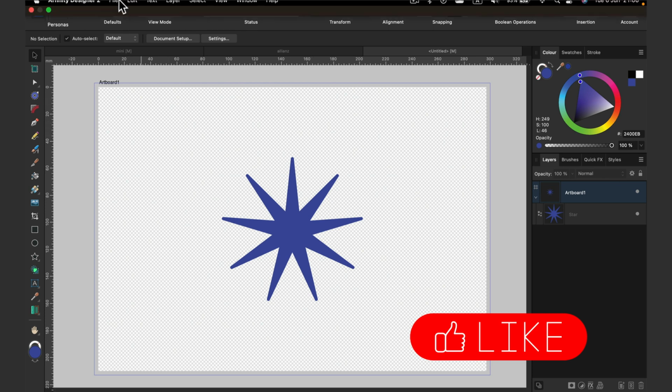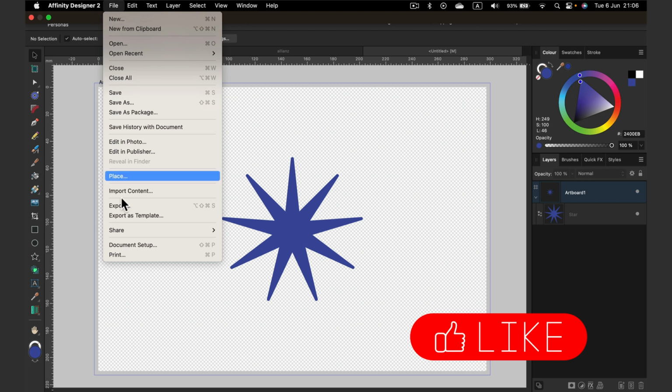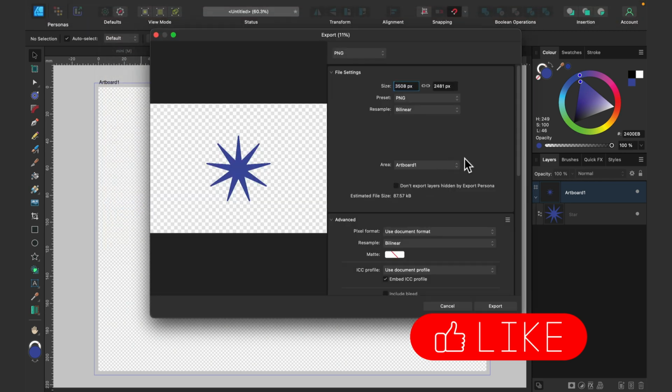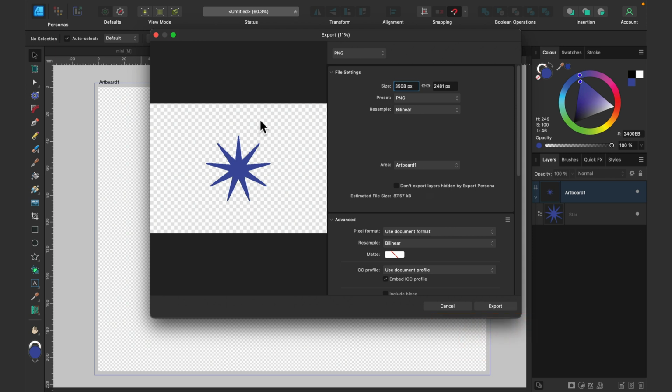So if I try again right now, File, Export, Artboard 1, as you can see, there's no backdrop and you will have a nice transparent PNG. So that's method number 2. When you want to export the whole artboard, simply turn it into the transparent one.